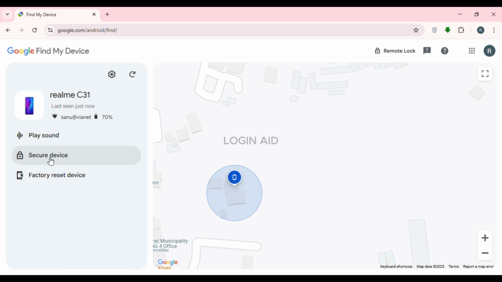Also, if you want to factory reset your device, simply click on the option factory reset your device. After that, you'll be able to factory reset your device. You can do all of this for security purposes. So like this, you'll be able to find your lost device. So that is how you use Google Find My Device to track your lost phone.